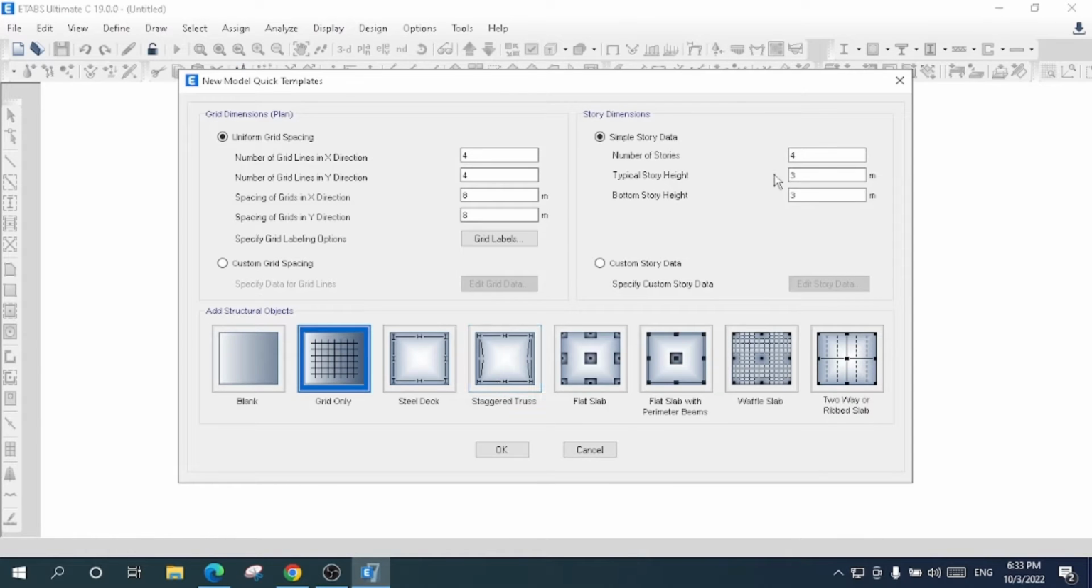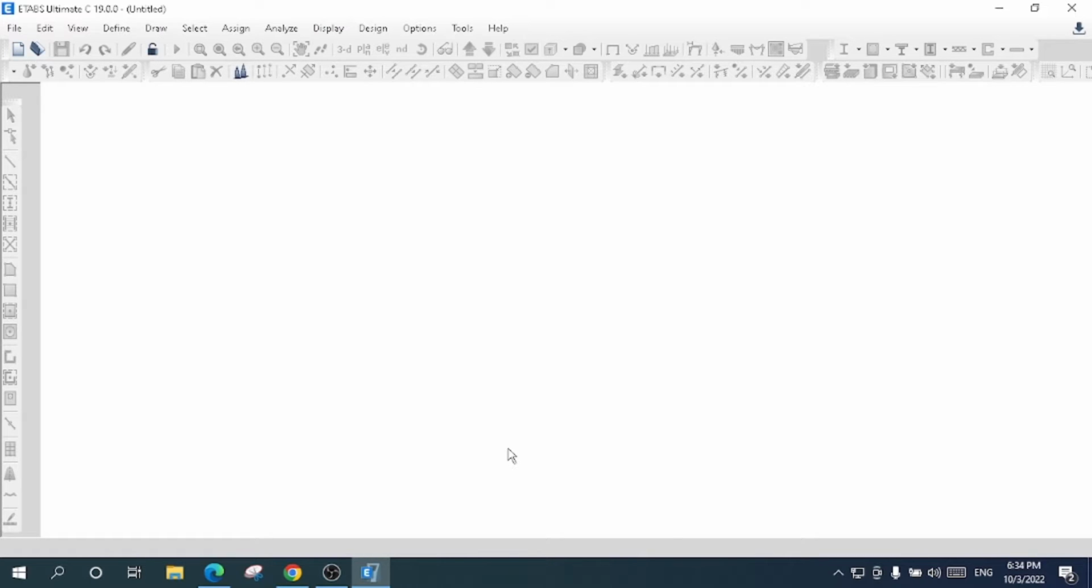Now I will choose here the number of stories will be 5, and the typical story and bottom story height will be 3 meter. And I will choose here the number of grid lines in X and Y as 4, 4 and also 3 and 3. Afterward I will modify also, and I will choose the grid only, press OK.